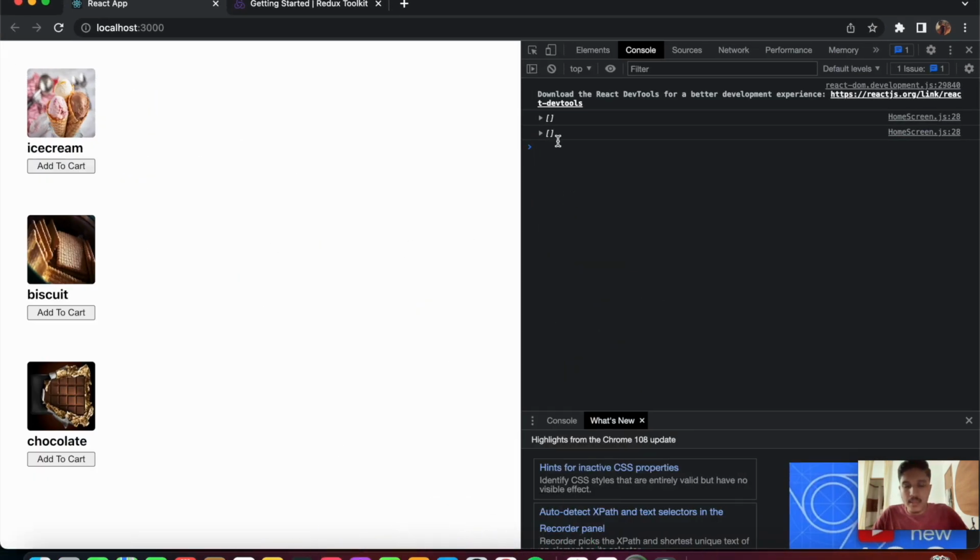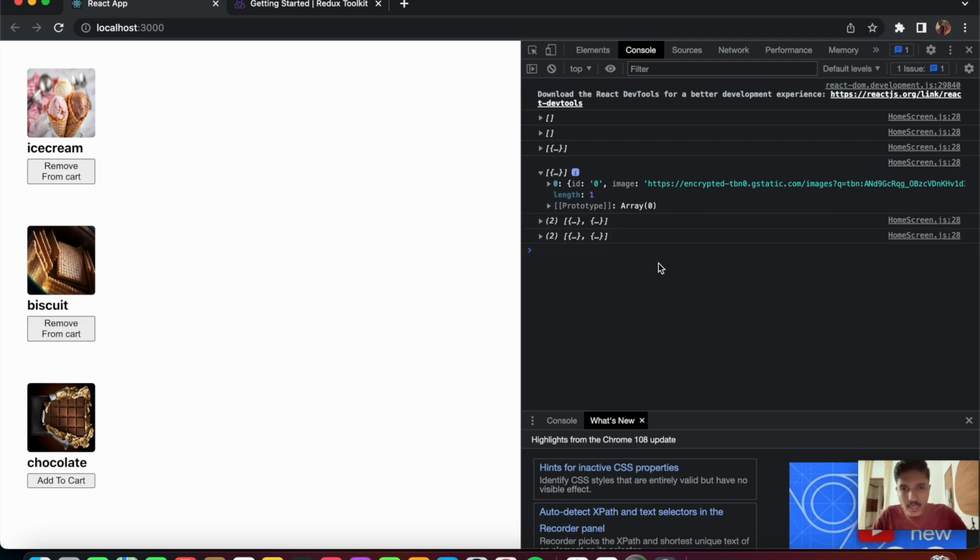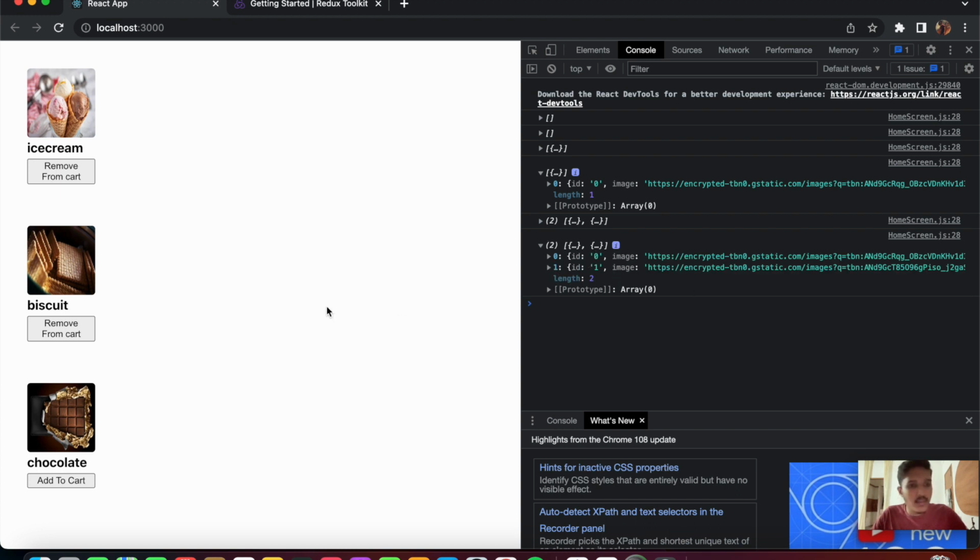So currently at the initial stage, there are no items added into our cart. So let's add the first item. Okay, yeah, so as you can see, we have added the first item into the cart. Let's add even the second item. Okay, so we have two items inside our cart, that is the first one and second one. As you can see, we have the id, image, and the other info as well.